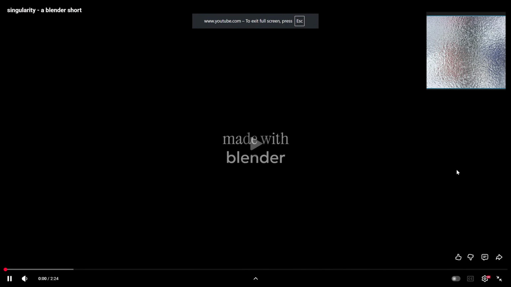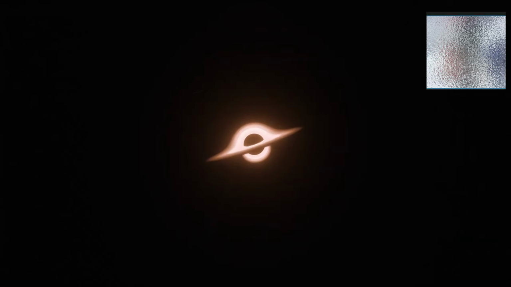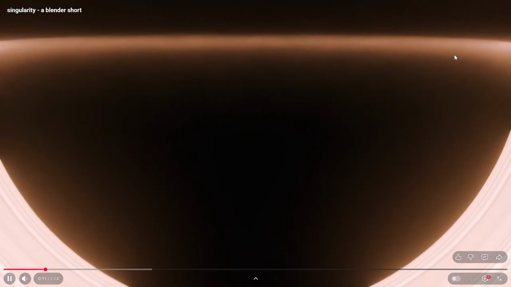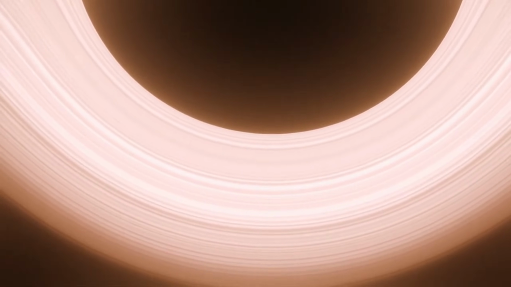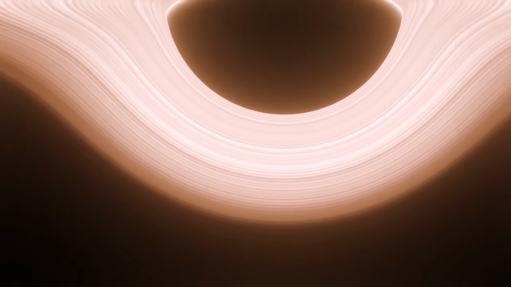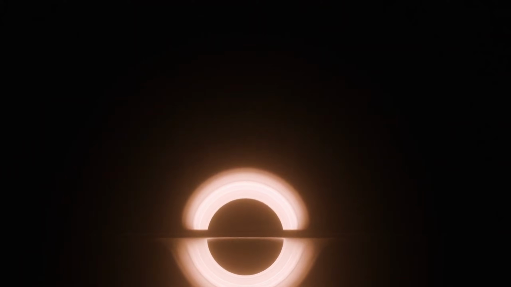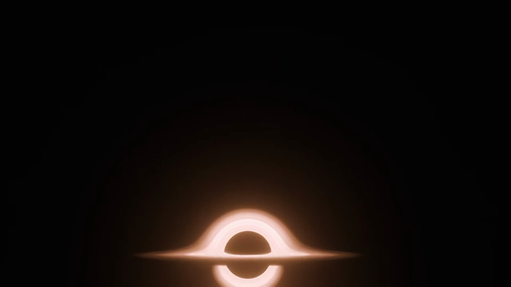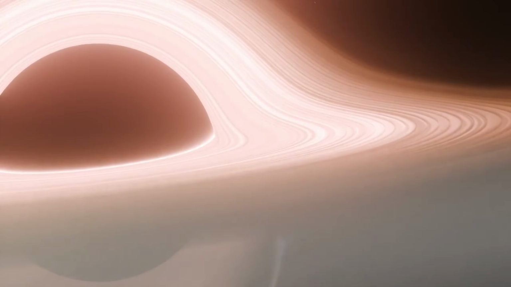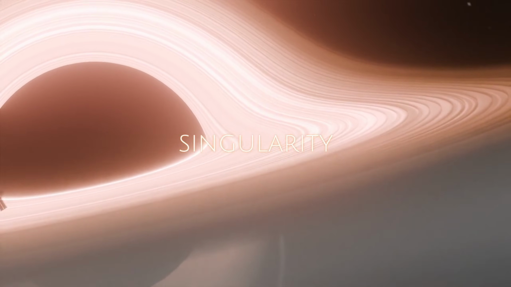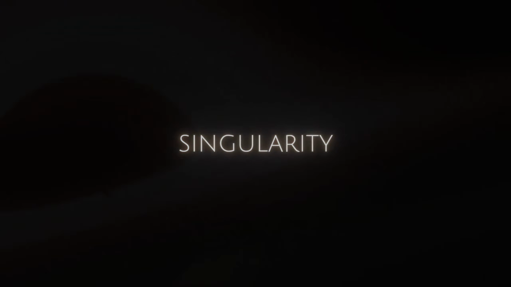Wait, hold up. It looks sick already. Wow. Wow. Damn, okay. Is that the young Christopher Nolan or what? Wow. That actually looks sick though. What the fuck?